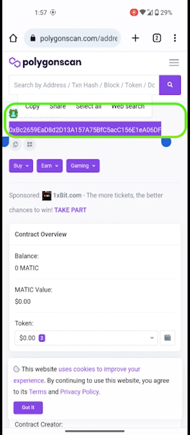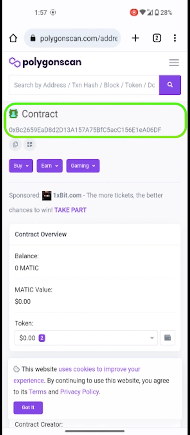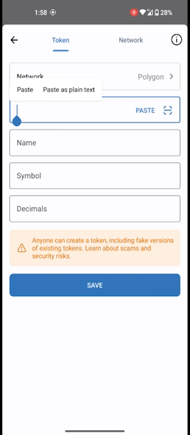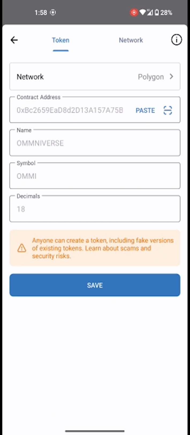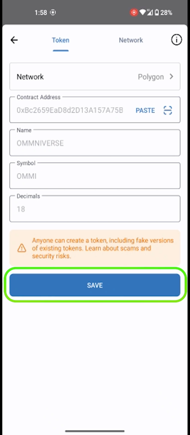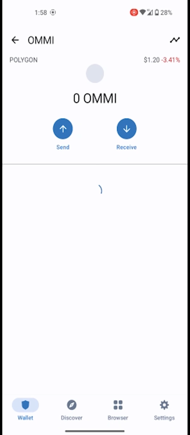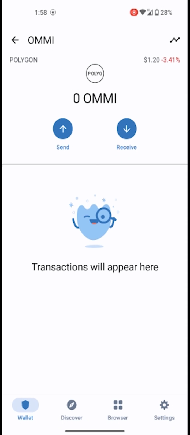Copy this contract address and paste it in the Trust Wallet. After pasting it successfully by clicking on Paste, the remaining details will be automatically filled, and finally click on Save. Now, you have successfully imported OMMI tokens.